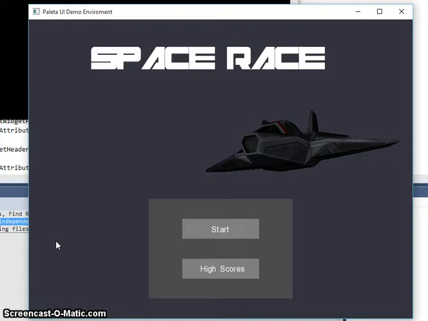Alright, so basically what you're seeing on screen is a demo that I made that shows the different things that you can do with PaletaUi. So let's get started, and I'm going to walk through the demo and explain what each scene is, and then we're going to look at the code and see how they got done. So basically, PaletaUi works in two ways. You can manage it programmatically, or you can manage it declaratively using XML.